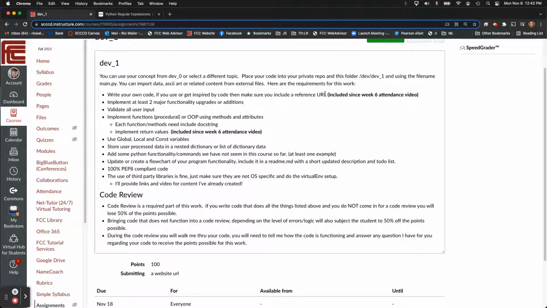I did add a line here that talks about making sure you're writing your own code. If you are getting inspired or getting code from somewhere, make sure you give a reference so that it can be looked at, so that we understand what's yours and what you used from somewhere else. It's just a practice you need to get into.